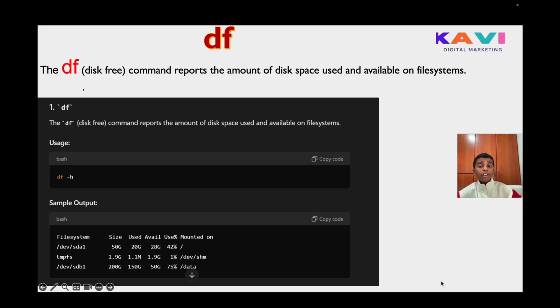So here, moving on to our next command in this video is the df command. The df command, disk free command, reports the amount of disk space used and available on file systems. So here in our usage, it shows df -h. And then here in our sample output, it will come like this, showing the file system and the size, how much the file system has used, the available and used percentage, and mounted on. And then here it will show what all things have used your disk space.